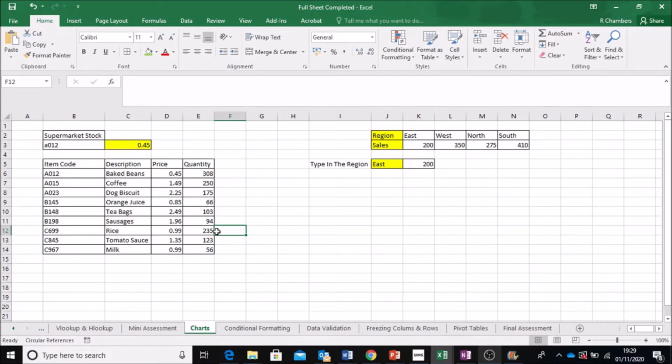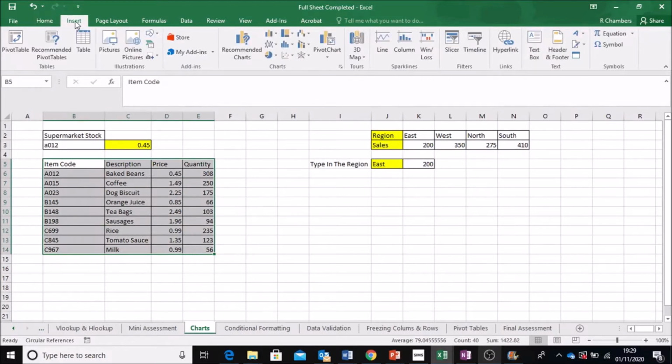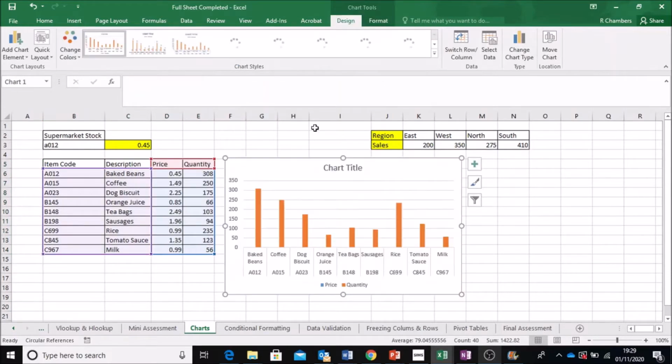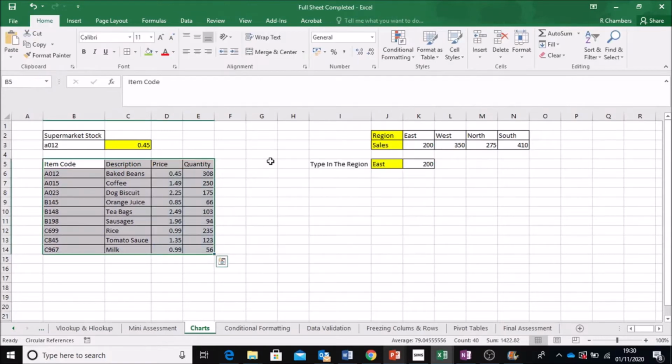Now, what people typically do is they highlight the whole lot, go to the insert one at the top, and they'll pick a bar chart to have something to go with, okay? Now, the problem with that is there's too much information and you need to separate that up. So I'm just going to click on the edge of this and press the delete.